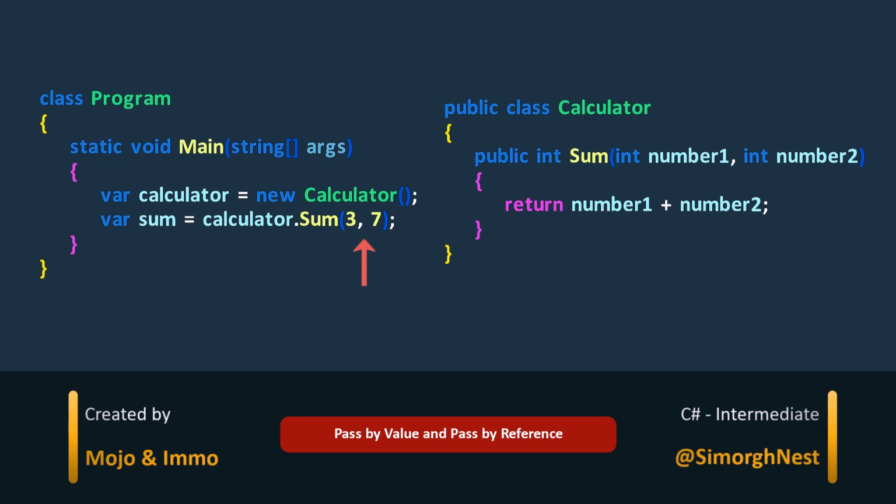When we call the method, we need to provide two int values because the method requires two parameters for performing the sum operation. The values that are passed to the method are called arguments. In this case, 3 and 7 are the arguments, while number1 and number2 are the parameters.